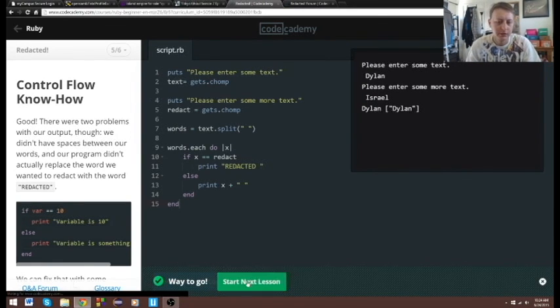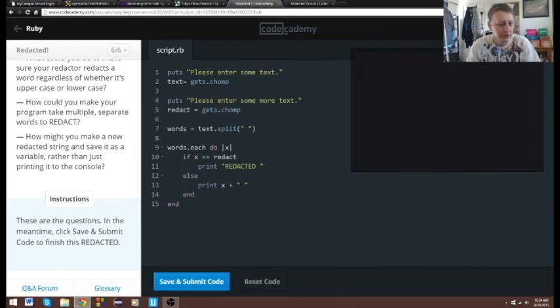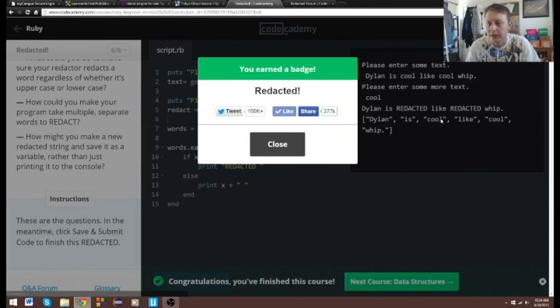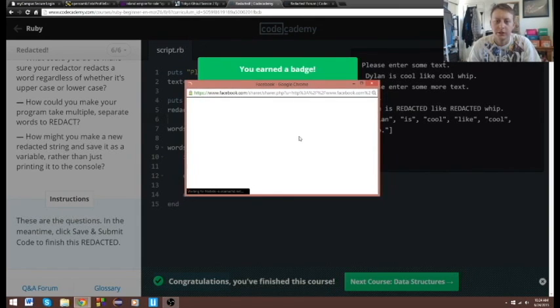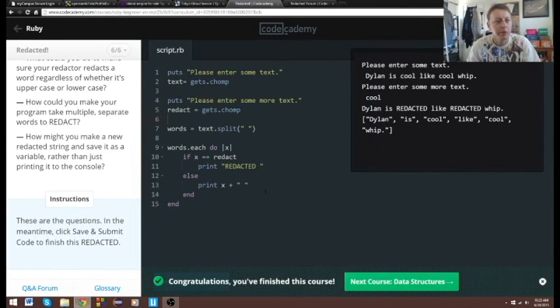Alright. Brain fart. Alright, so we officially wrote our redact class right here, I guess, if you want to call it that. So now we can check our work. We'll do my Dylan is cool, like cool whip. We'll remove cool. Dylan is redacted, like redacted whip. Alright, cool. So there you go. Sorry about the little brain fart there. Still my first time using Ruby. First class on Ruby. So that was our redacted, kind of.